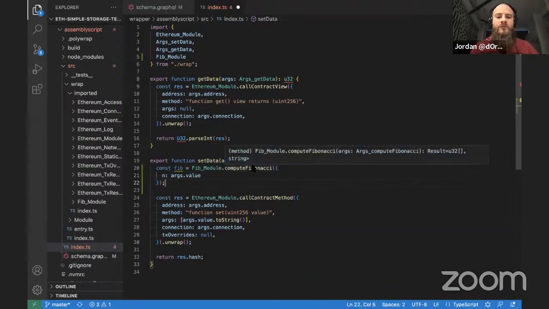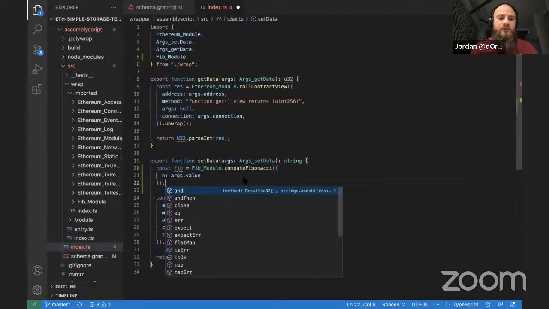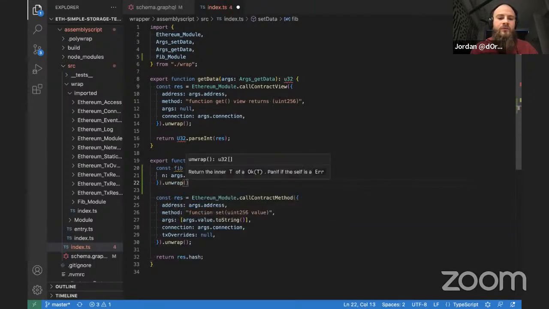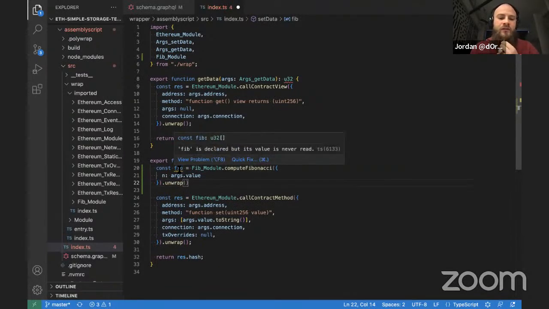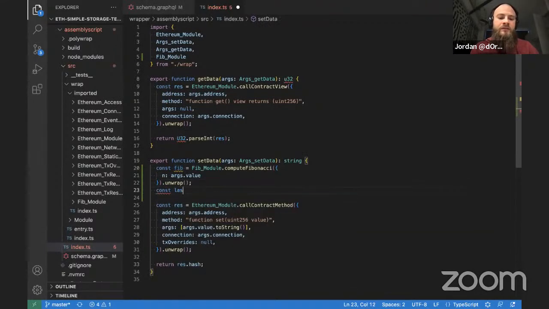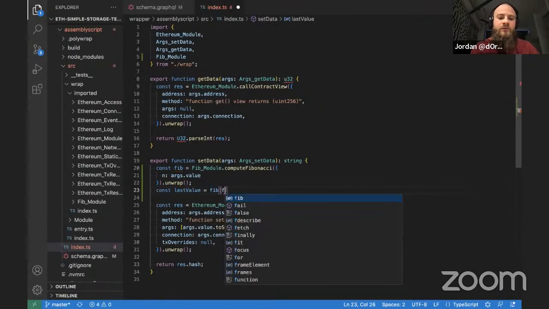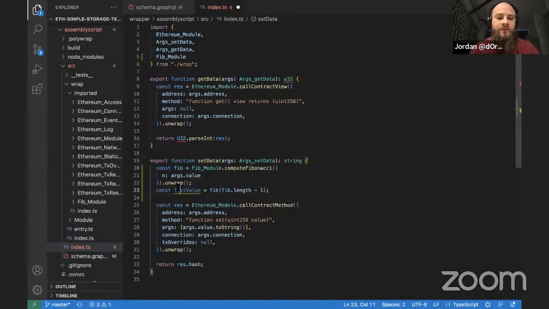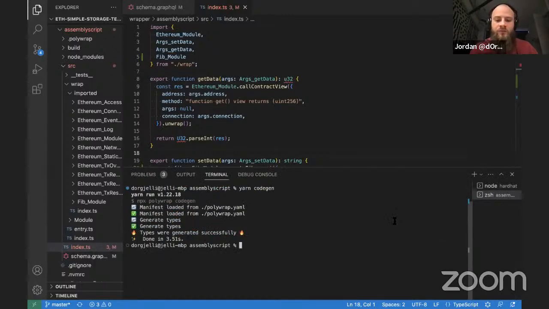This will return a result, so unwrap that result. The result is an array of integers, and we're going to get the last value, which is fib.length - 1. So we're going to get the last Fibonacci value, and then pass that into the value that we set on chain. And now, if we build our wrapper, we can see this actually work.